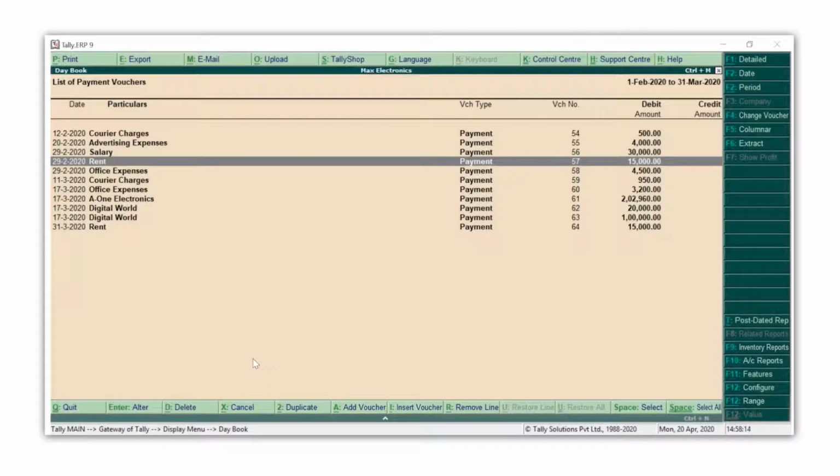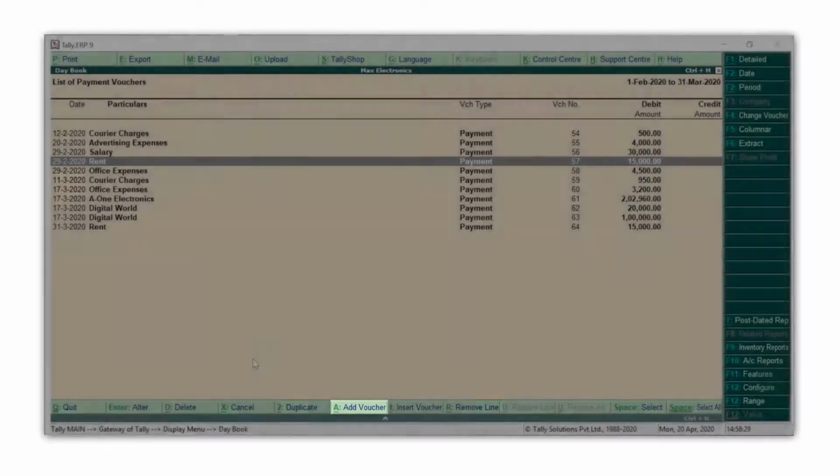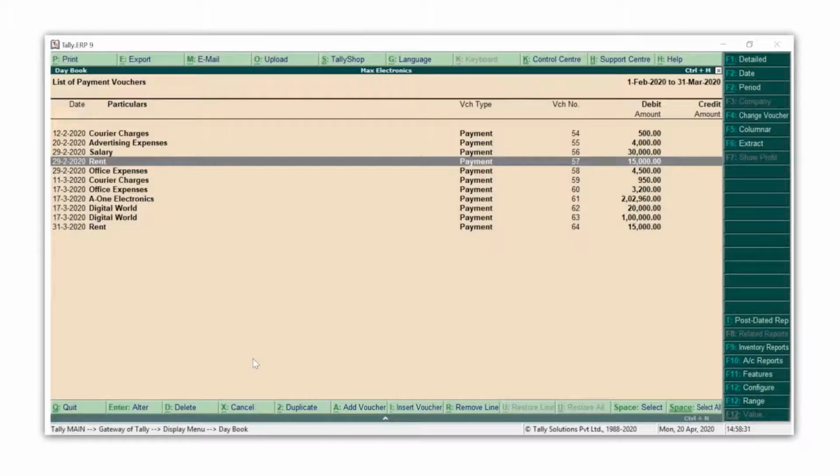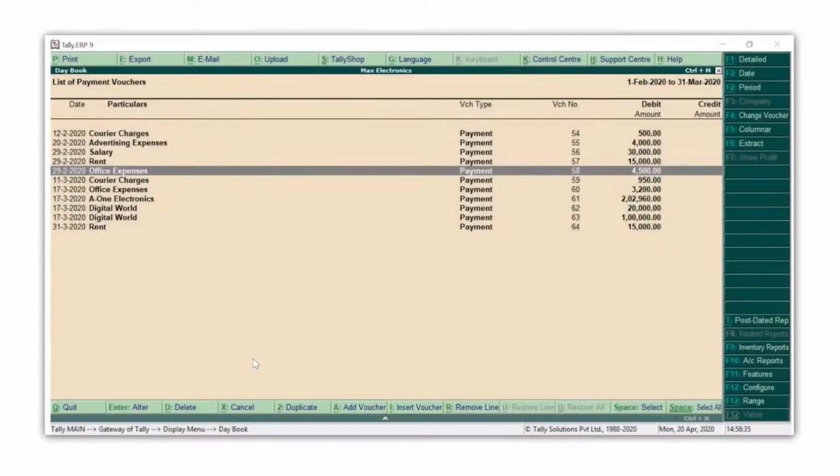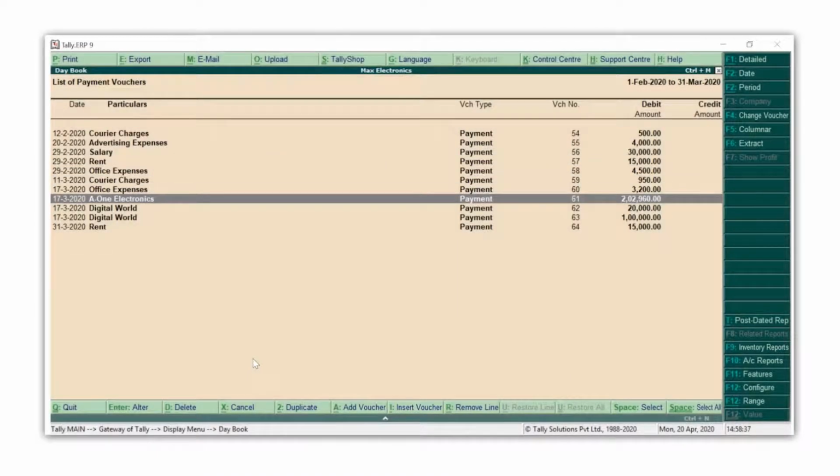The next option we will learn about are the Add Voucher and the Insert Voucher options. It's natural that sometimes we miss recording our transaction and discover it later. You can easily handle it using the Add or Insert option. This not only helps you to account, but also to manage the transaction sequence and numbering. The Add Voucher option will add a voucher right below the one you have selected, and the Insert Voucher option will add a voucher above the selected voucher.